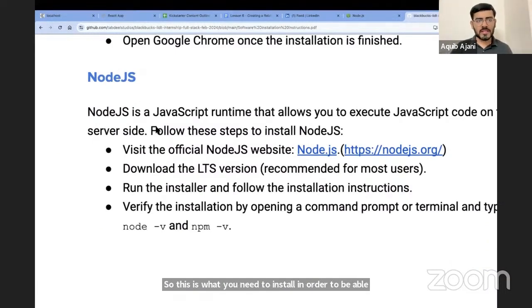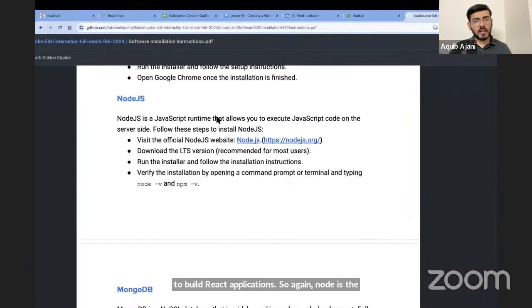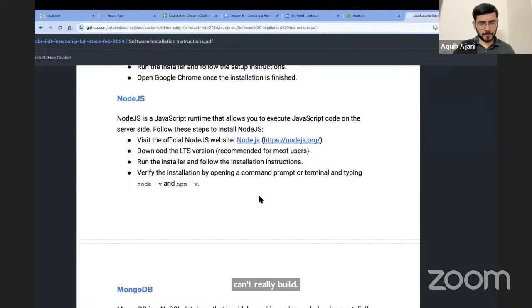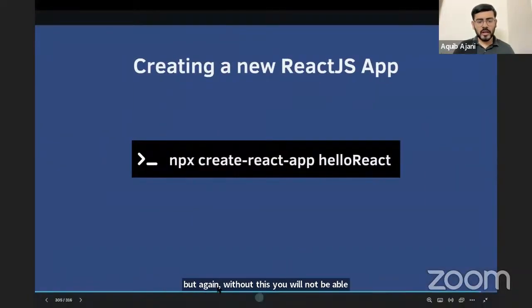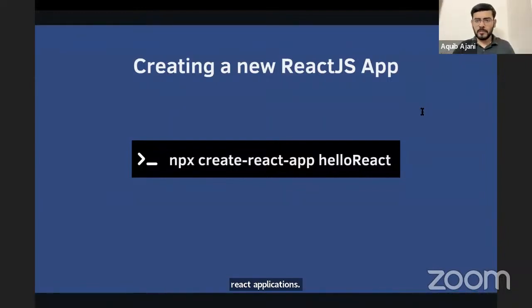So again, Node is the runtime. This is what runs React applications. So without Node, we can't really build a React application, right? So this is something that you must install. I already have it installed on my system, but without this, you will not be able to create a React application. So I suggest that, if you haven't installed it already, please take some time to install it as soon as possible. So ideally after the session today, if you haven't installed it yet, just go ahead and install it, right?